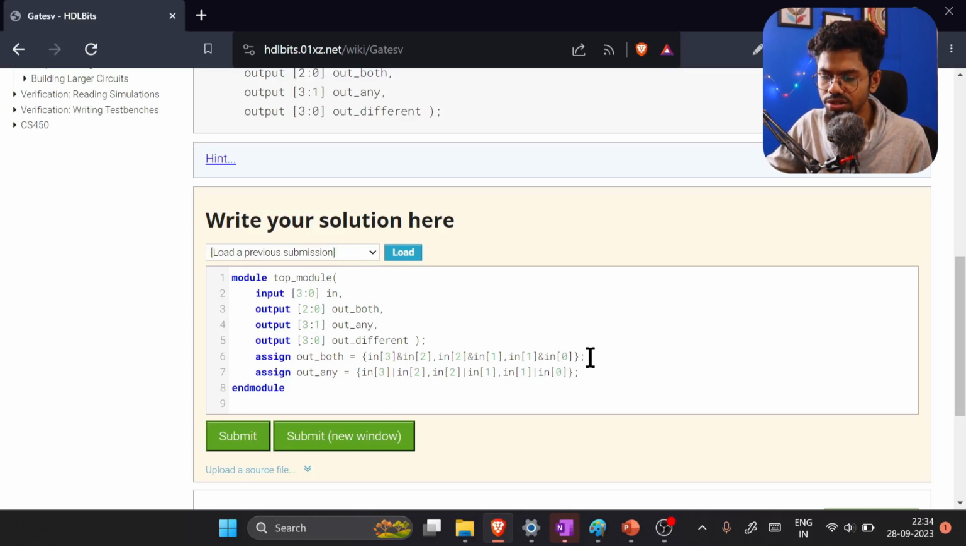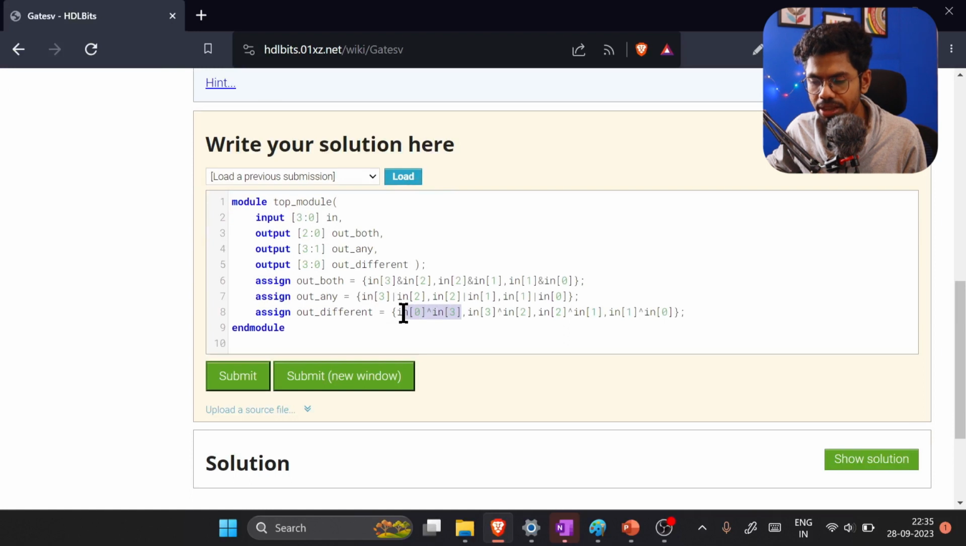And for the last, we'll use the XOR. As I said, we are doing the wrapping thing. For bit 3 we are checking with bit 0 if both are same or not.